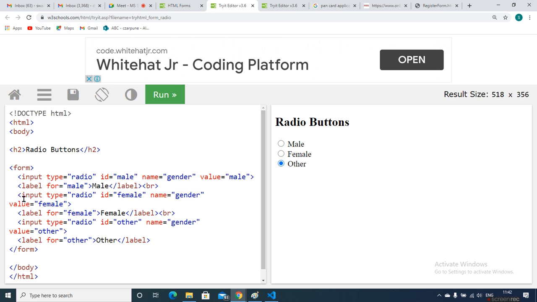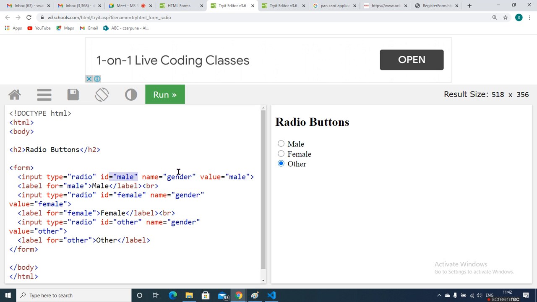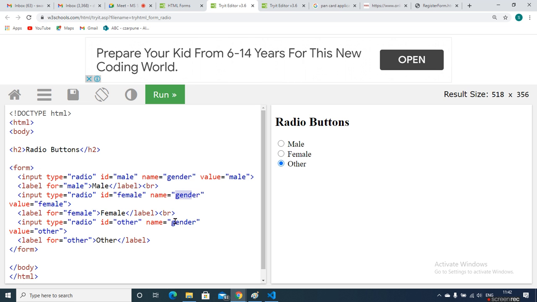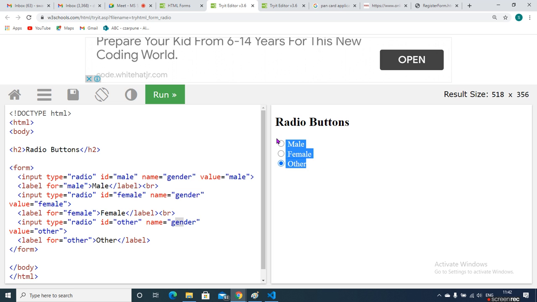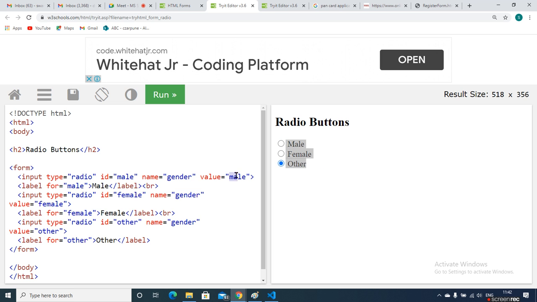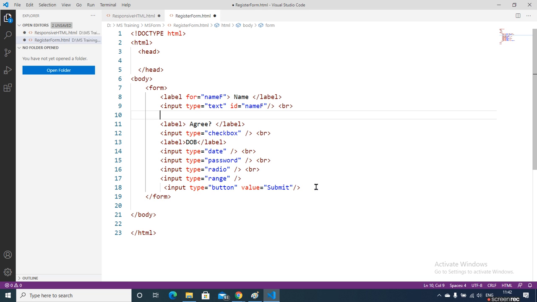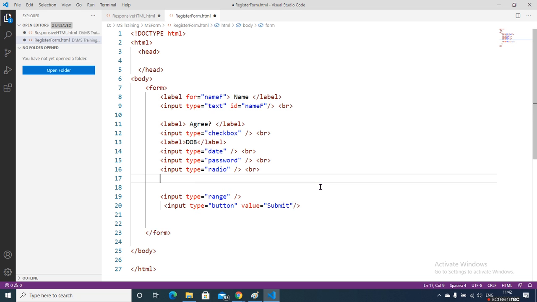If you can see the code for input type radio, see here, input type radio, id male, gender, name is gender, means this field name is the same everywhere. This radio button is for gender selection, and its value is male, to display this value as male. So what I do, I'll just show you, go there, and I will just modify this radio button and show you how it will work.